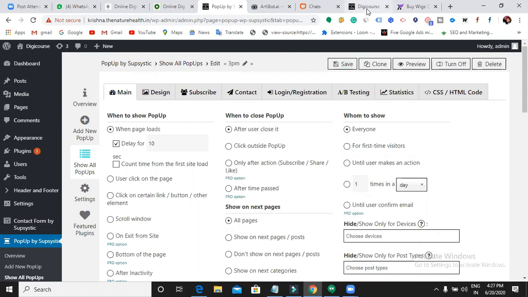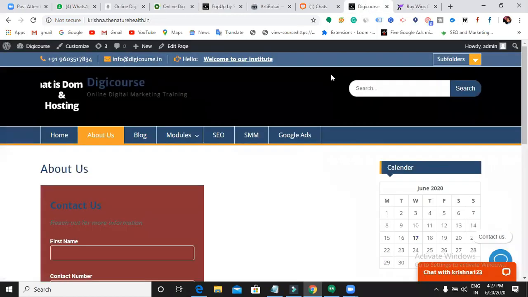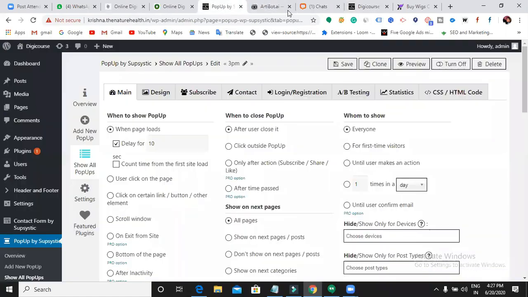Close it manually. So when the user closes it manually only it is disappearing, otherwise no. If you want it to disappear when someone clicks outside of the pop-up also, you can just use this, click outside of the pop-up. You might have observed this on some websites.